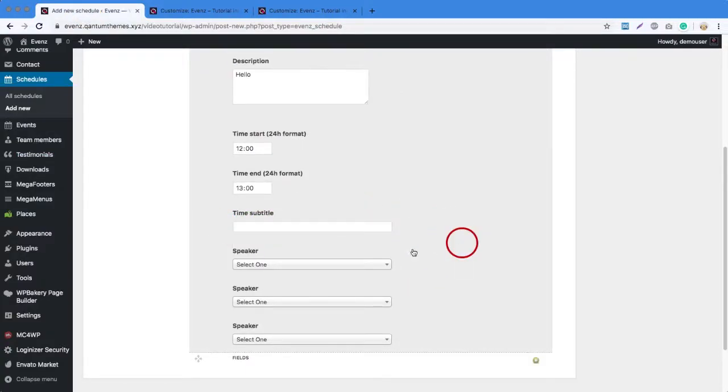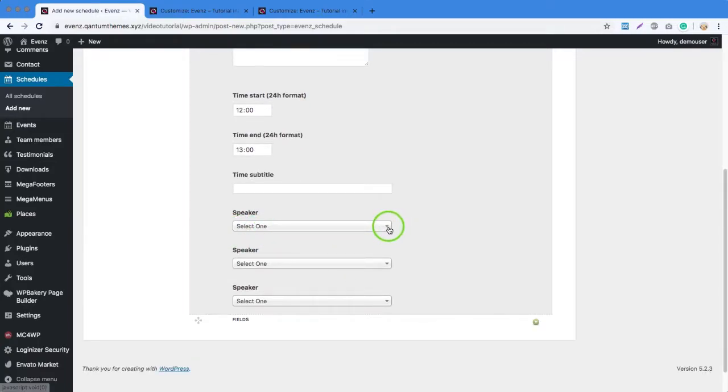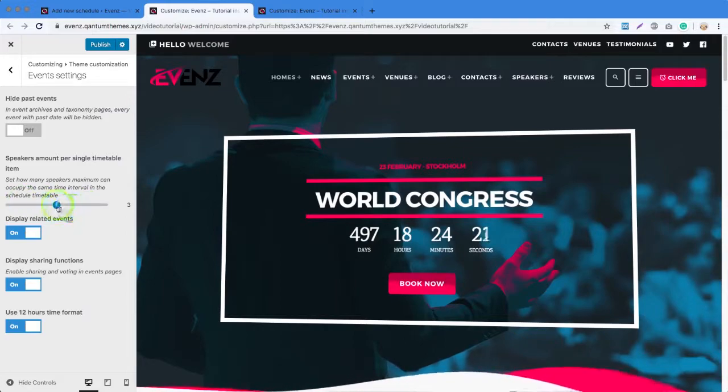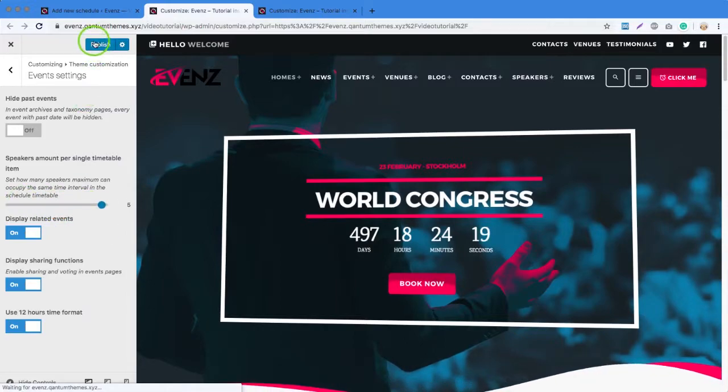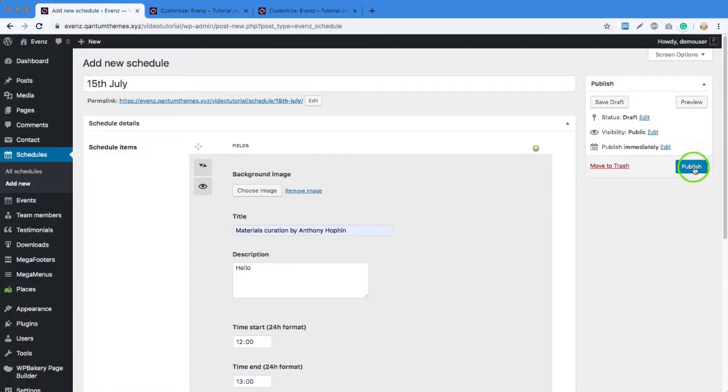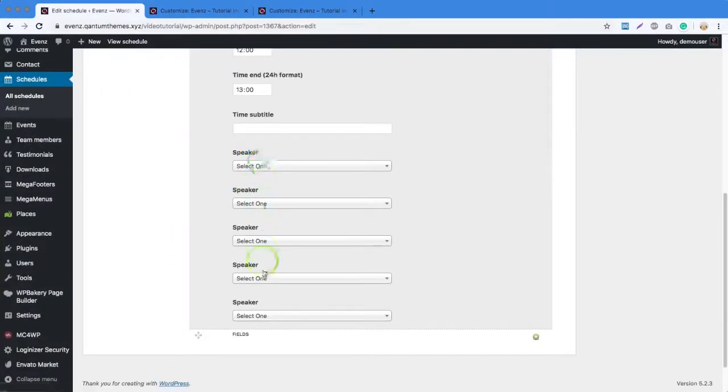You can set any subtitle and choose an amount of speakers defined by this slider. So if we set this to 5 and publish, now we have 5 slots.